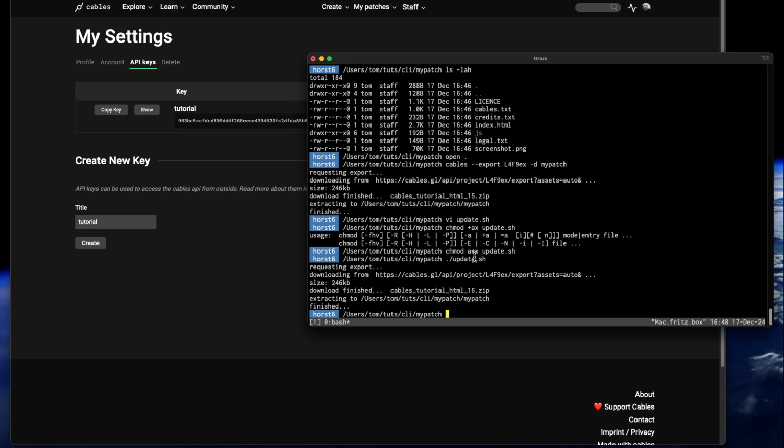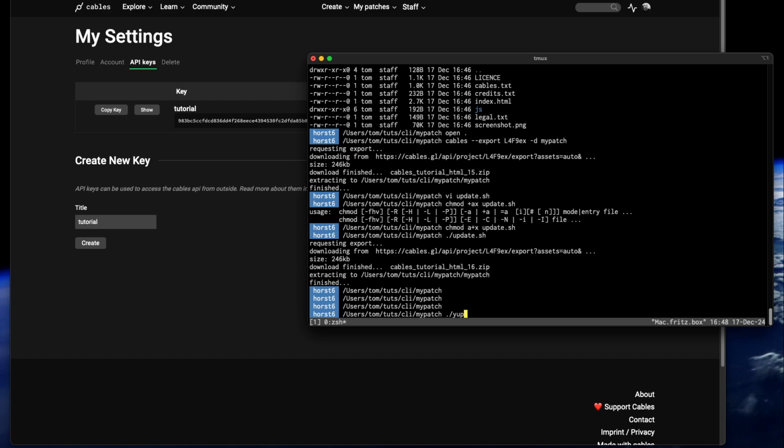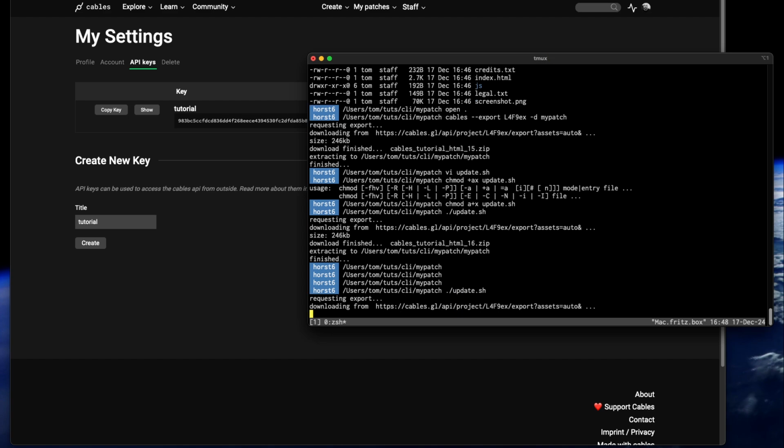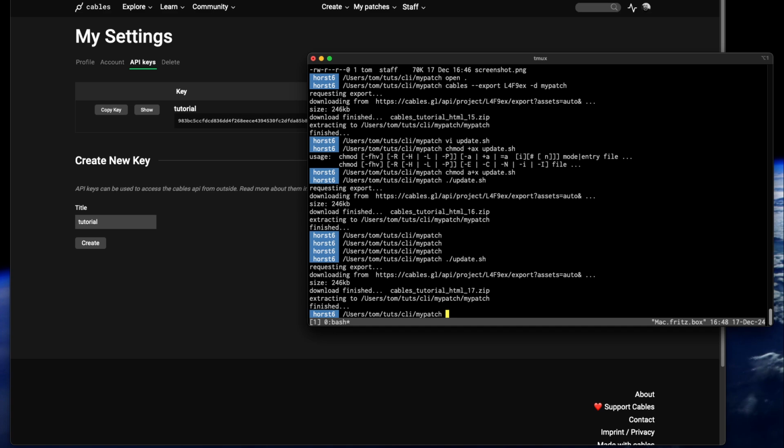So I use chmod. This is a Unix tool. It works on Linux and on macOS. On Windows, you probably want to create a batch file. I don't know. And that makes this file executable. And then I can just run this little script, and then it will always export the newest version of our patch.